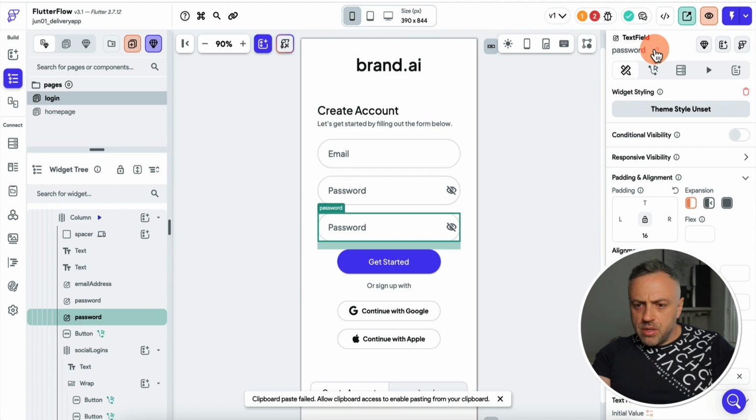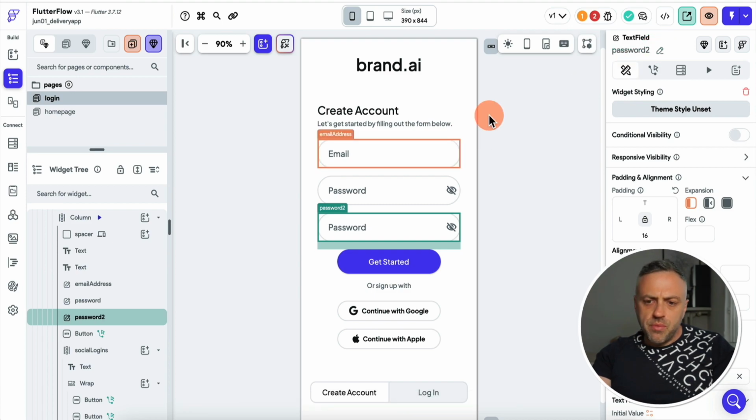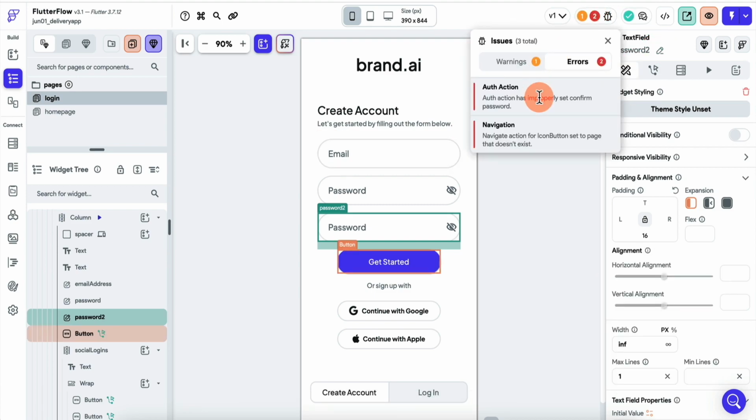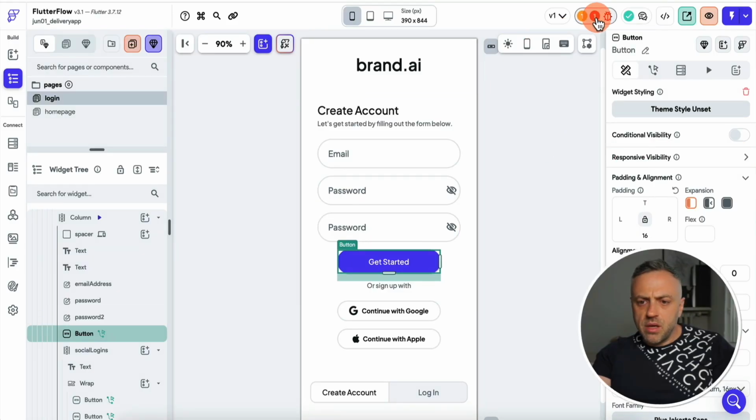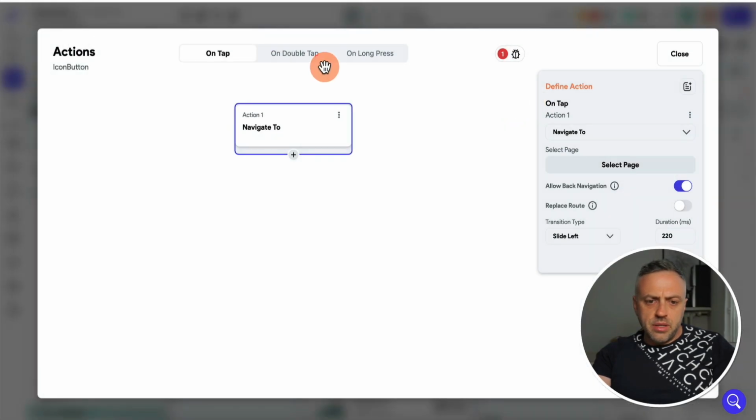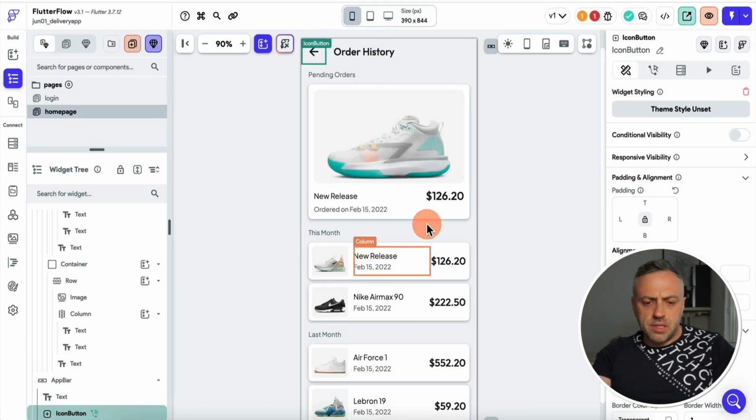And then you want to come in here and make it password 2. Now if you come here to this auth action that was giving us an error, the confirm password field, you can just pick password 2 and the error should go away. Okay. Next, we have another error, and this is an error for this home page.